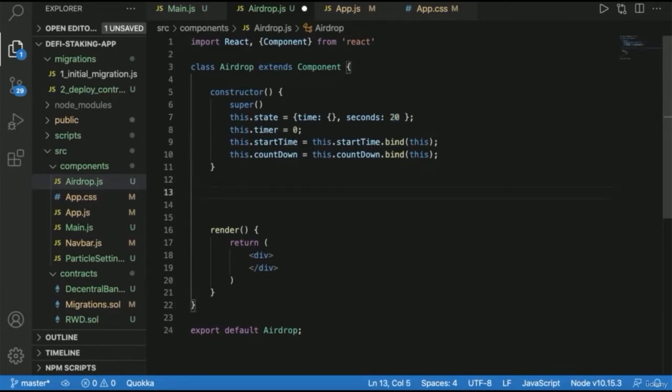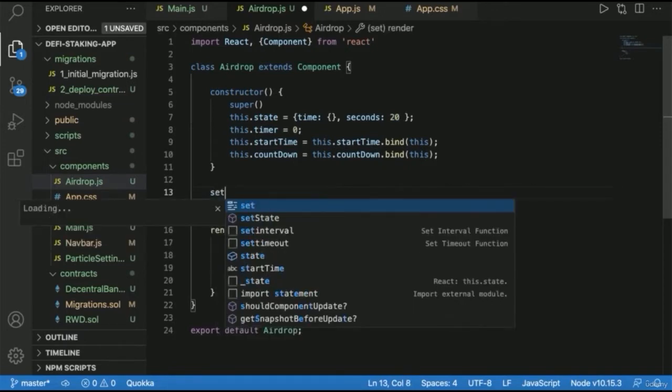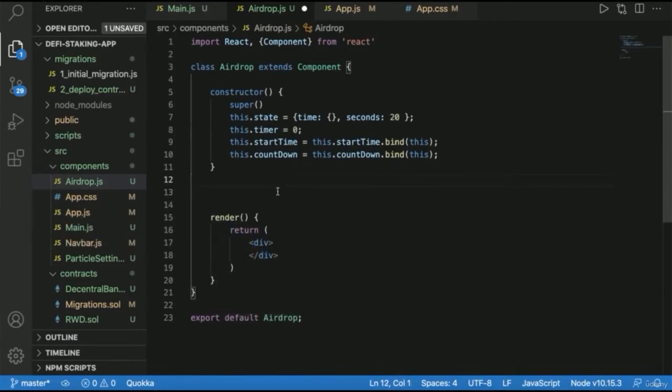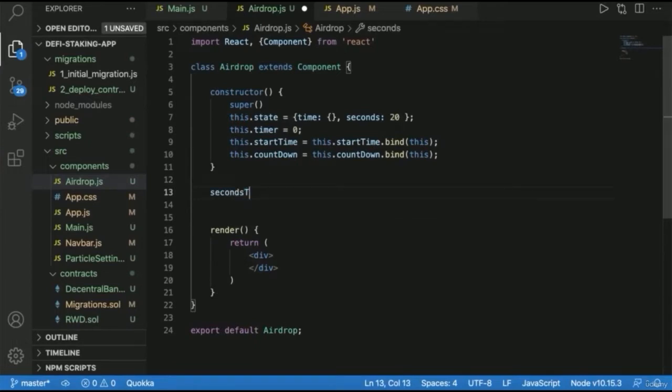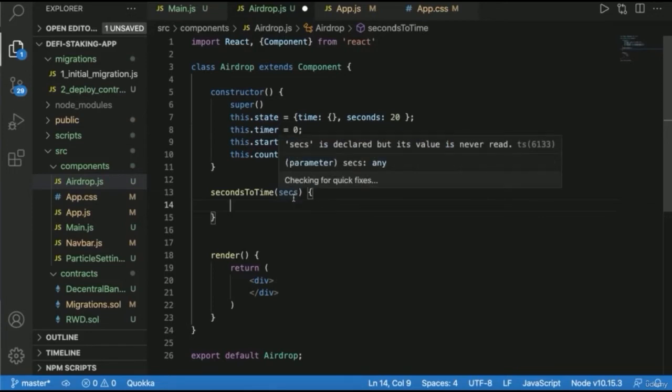So what we want to do is create a function, and we're going to call it secondsToTime. And what is this function going to take as an argument? Well, we want to take the argument to be the seconds. So we'll just call it secs. Just secs is fine, just to keep it separate, but it's the same idea.